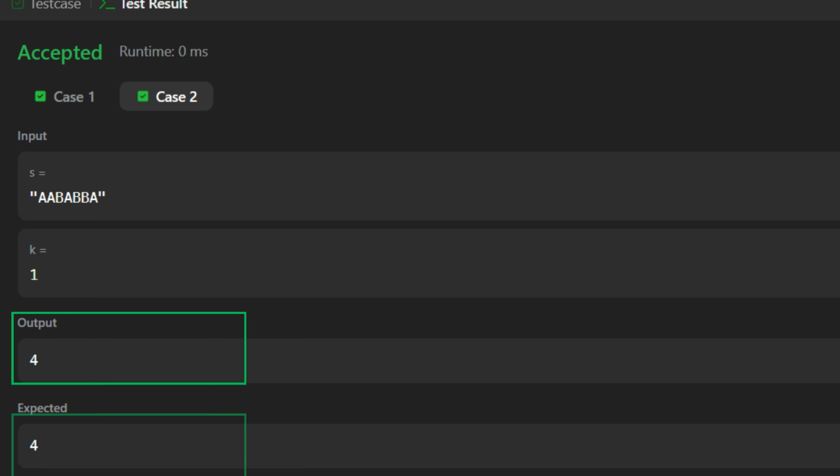This matches the expected result and confirms that our sliding window and frequency tracking logic is working correctly for this test case. So, our implementation is correct. The algorithm successfully finds the length of the longest substring that can be turned into repeating characters with at most k replacements, efficient, accurate, and reliable.